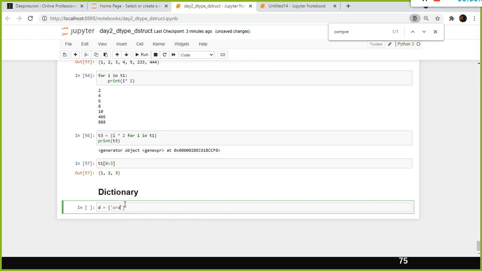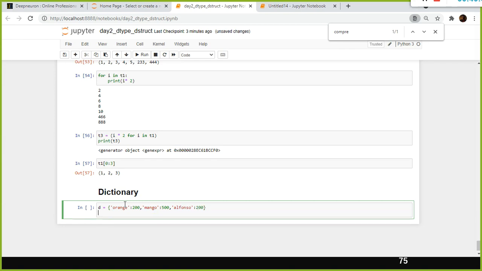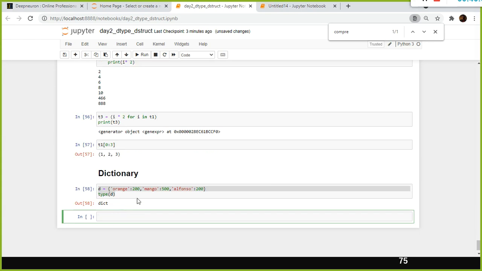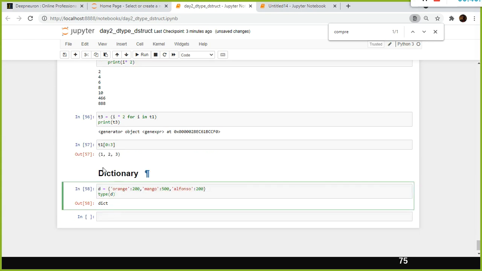Supposing you have something like orange is a key, and the value is, let's say, 200 oranges are there in your shop, and you have something called mango, 500 mangoes are there in your shop, and you have something called Alfonso. This is another mango. Okay, you have something like 200. Fine, and now let us see what is the data type of this variable d. If I do this, what is the data type it gives? It gives dict. Dict is nothing but dictionary.